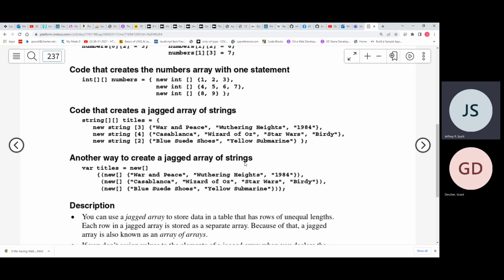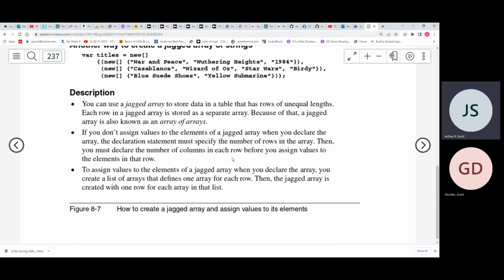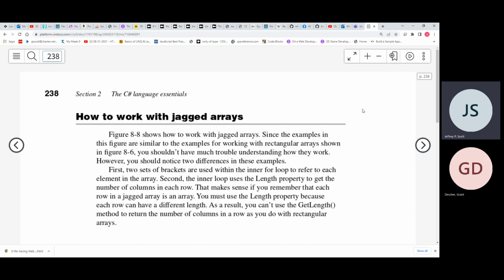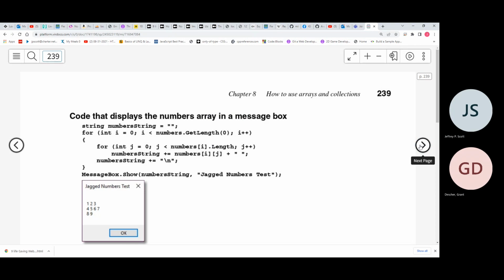Now, a lot of times you might say, well, who cares? And if you don't care, then you could do it that way. So as it says there, you use jagged arrays to store data in a table that has rows of unequal length. If you don't assign values to the elements when you declare them, the declaration statement must specify the number of rows because it has to know how big to make it. Right? I don't think we're going to probably deal too much with jagged arrays, but like I said, they have their place. And in this example right here, what do we have?